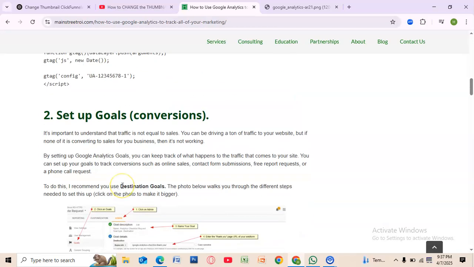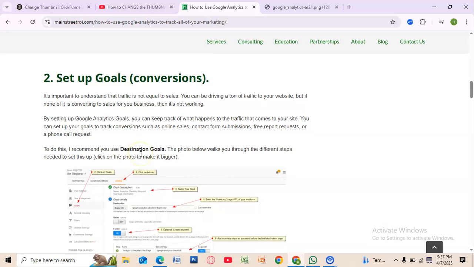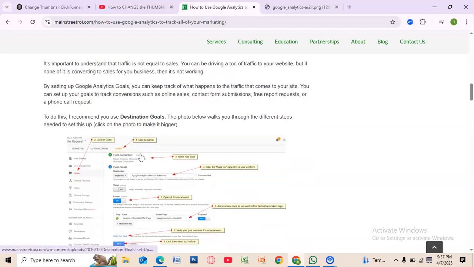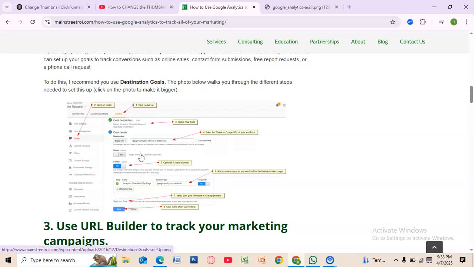Now, traffic doesn't equal sales, right? You might be getting tons of people visiting your site, but are they actually converting into customers? This is where Google Analytics goals come in. Google's goals let you track specific actions on your site, like making a purchase, submitting a contact form, downloading a free report, or requesting a phone call.